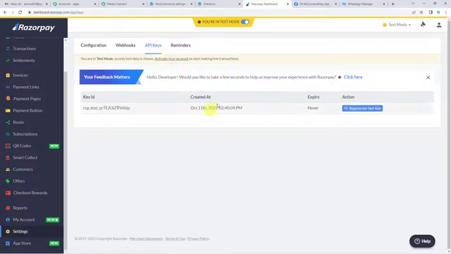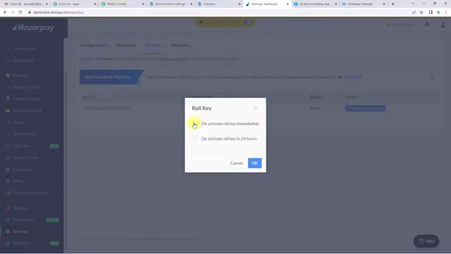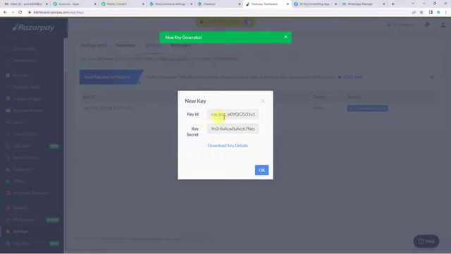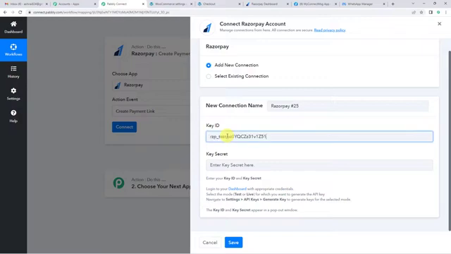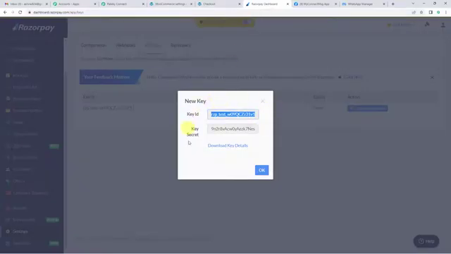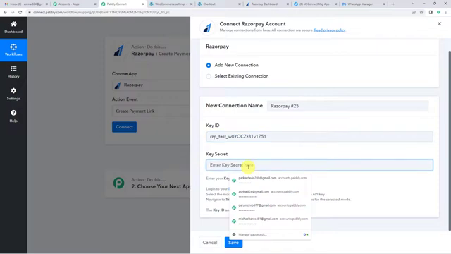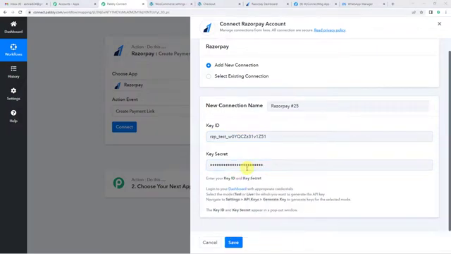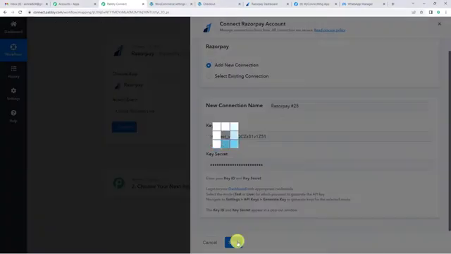Here you will find the one. Let us just click on regenerate test key. So deactivate the old key immediately. Okay. Now you will see it has generated this key ID. Let us copy this, come back to Pabbly and paste the key ID. Now for the key secret, again we'll go to our dashboard here, and here you will see Razorpay key secret. It has also generated. Let us copy this and come back to Pabbly and paste the key secret here. Now let us just click on save.